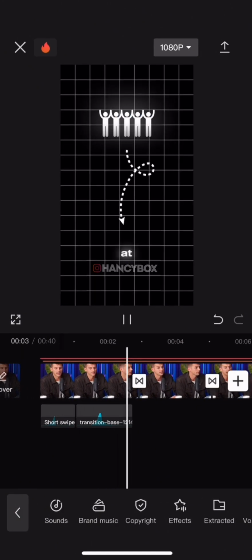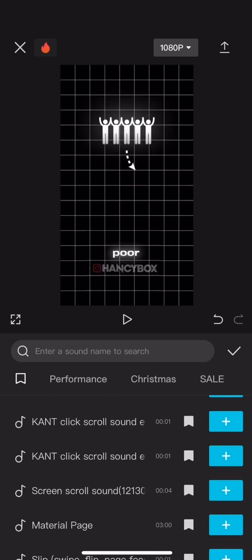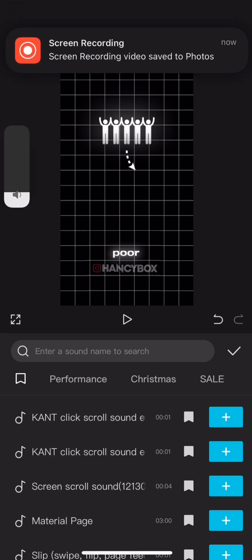It's perfect. Now we will add sound for arrow from CapCut library. We will add this arrow click scroll sound. Watch this.